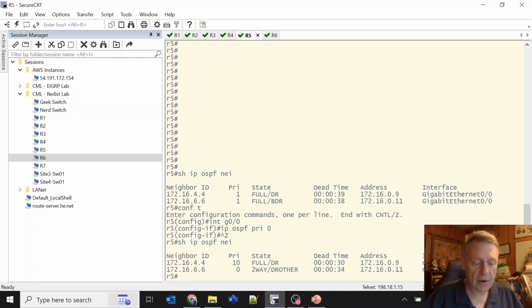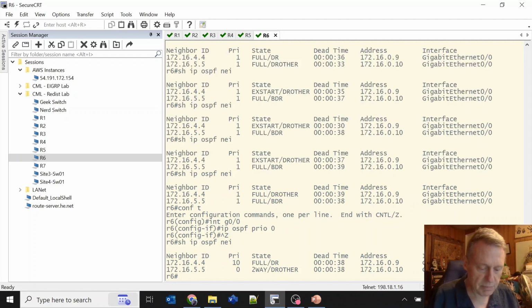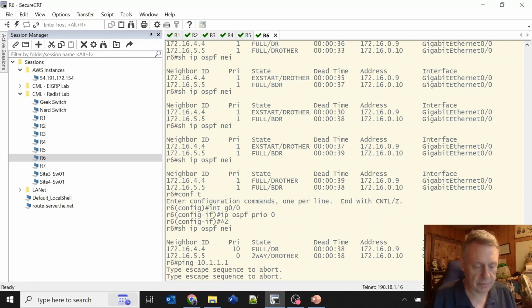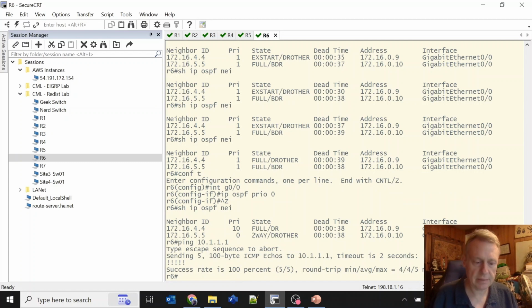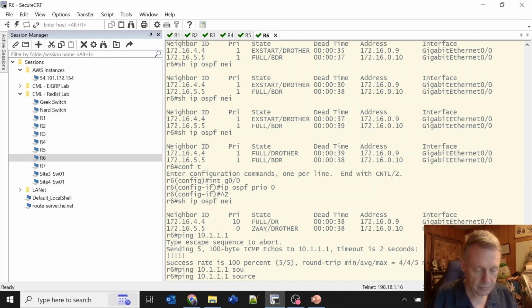So this is now all set. The only thing we're missing at this point would be our EIGRP routes, right? So I should be able to ping, for example, 10.1.1.1. That's a loopback all the way back on R2. And sure enough, I can, right? I should be able to ping that even if I source from one of my local interfaces.